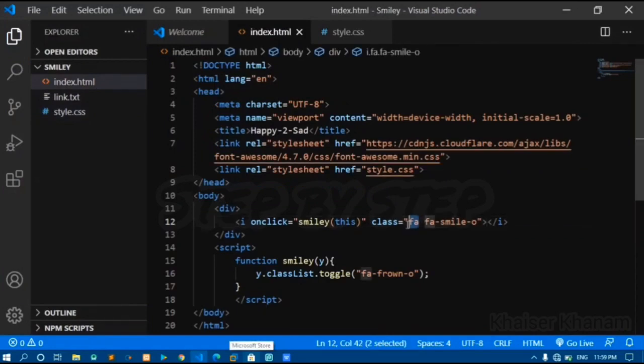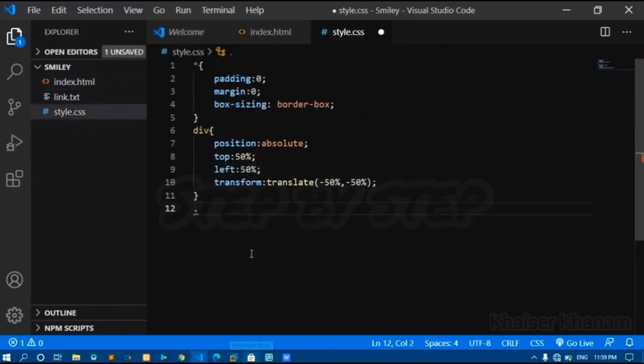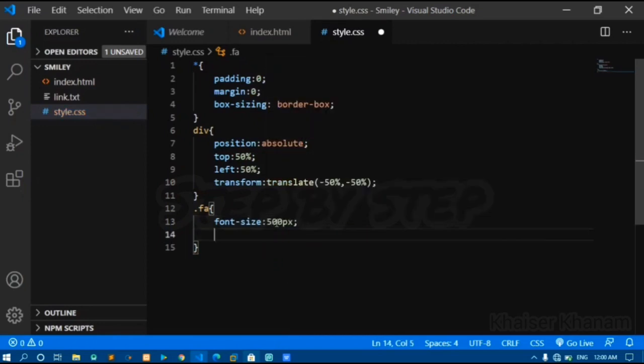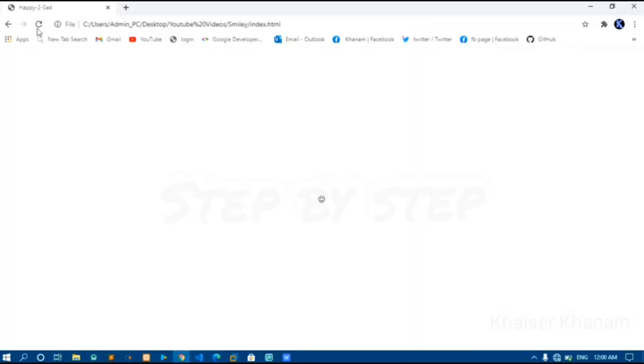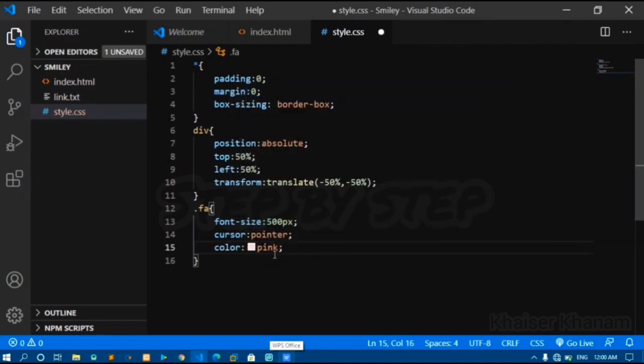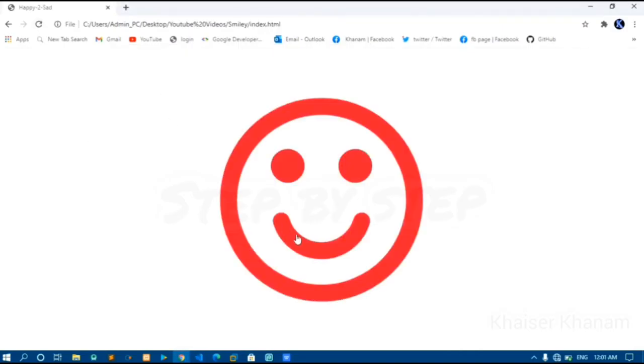Now we can see our smiley here. Come here, copy this class and paste it here. For this I'll give font size 500 pixel. Control S save. Now you can see our smiley. I'll give cursor pointer. You can give the color as pink. You are getting this one.